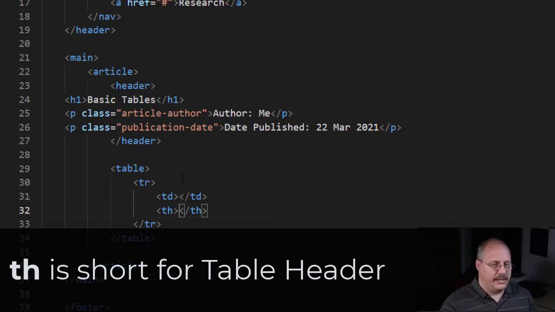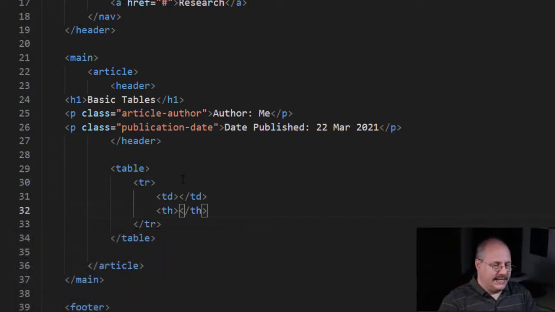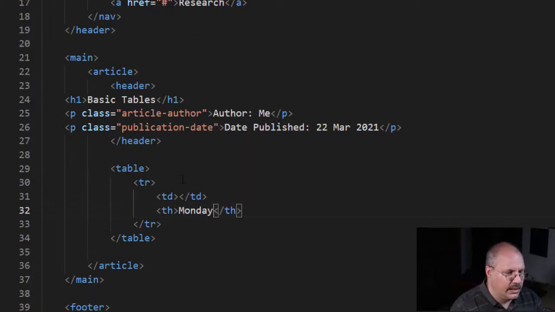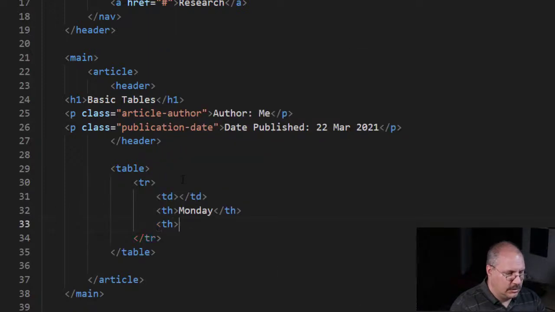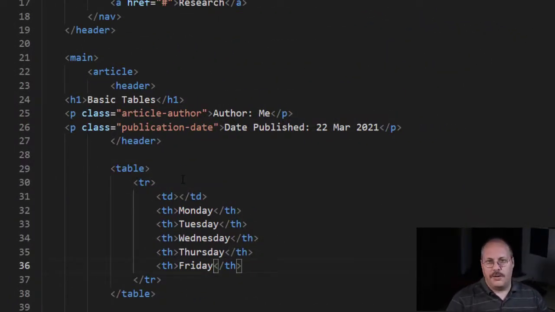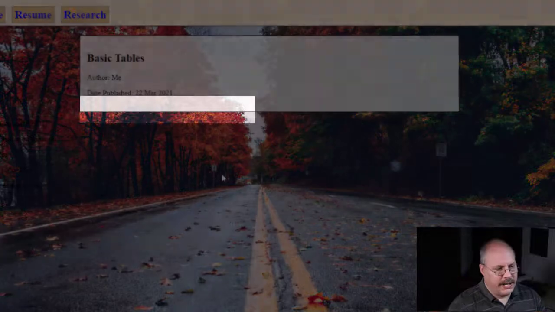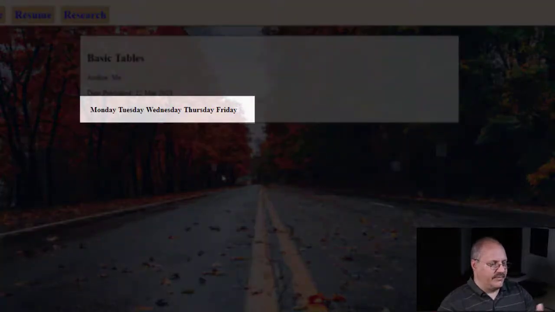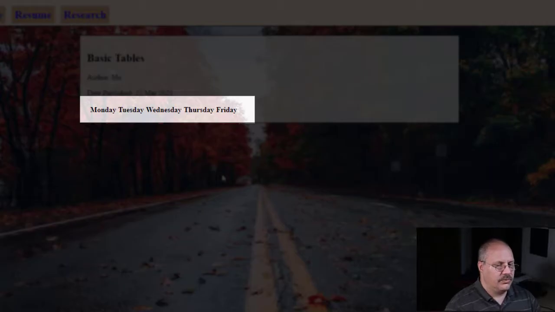This is going to be what defines and lets us know that this is part of the table header, and it's going to display information a little bit differently by default, and we're going to have extra control because we can style that cell differently in CSS if we need to. So for my header here, I'm just going to say Monday, Tuesday, and so you see my work days of the week, Monday through Friday. If I come here to my page and reload, you'll now see I have a table and it has Monday through Friday listed on it.